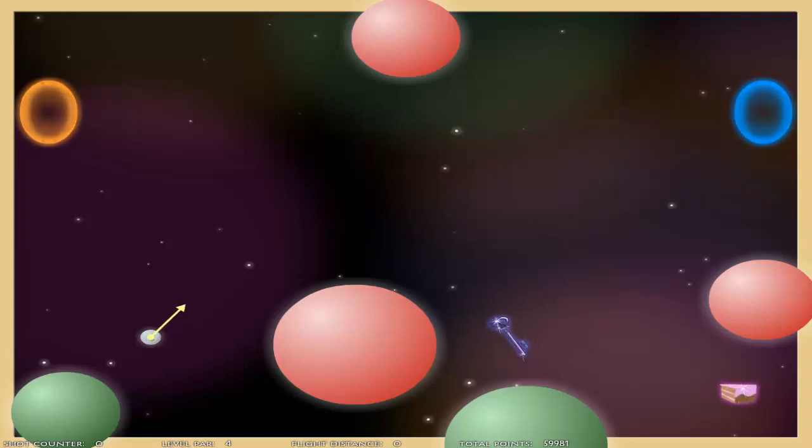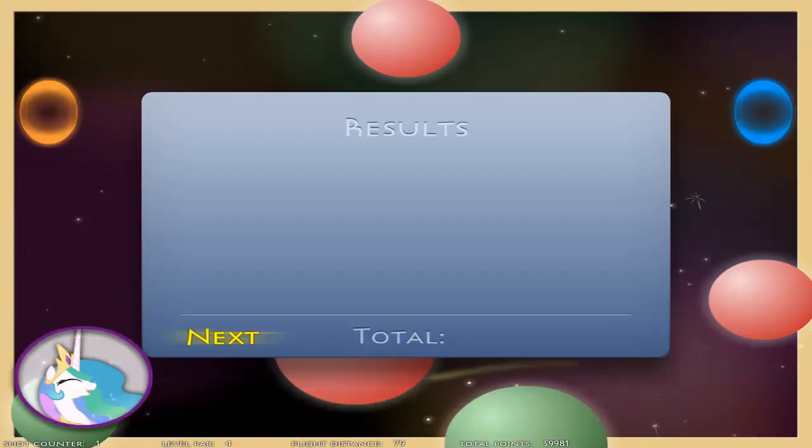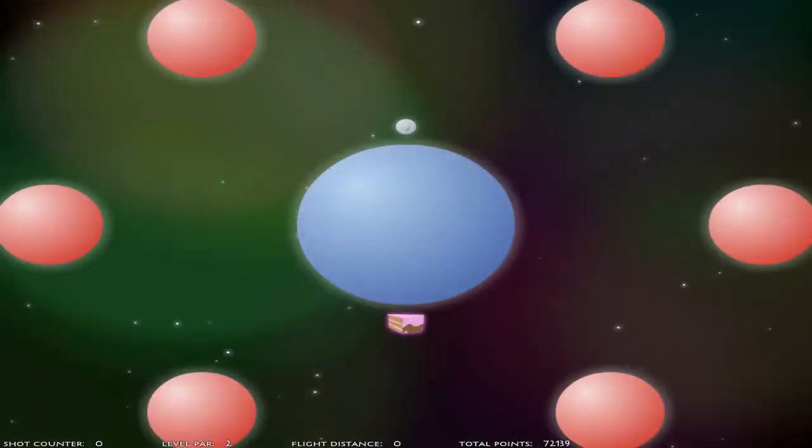Also, red planets are back. Green planets suck us in. Okay, this is kind of complicated. The red planets do have gravity to them, right? Yes, they do. Well, I didn't get the key, but I got the cake in one. Hopefully, we don't need to get every key to get every bonus, because I just missed out on one!